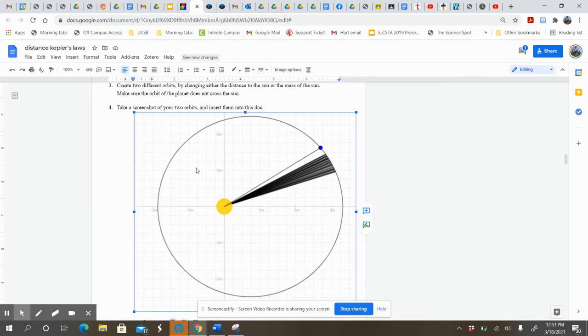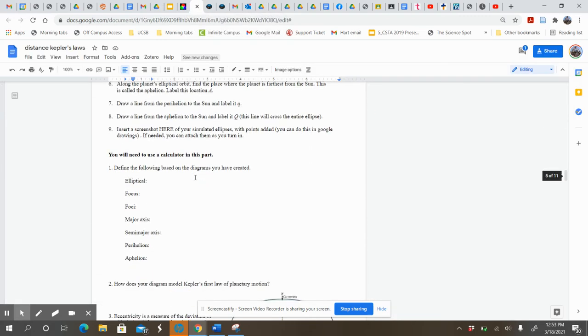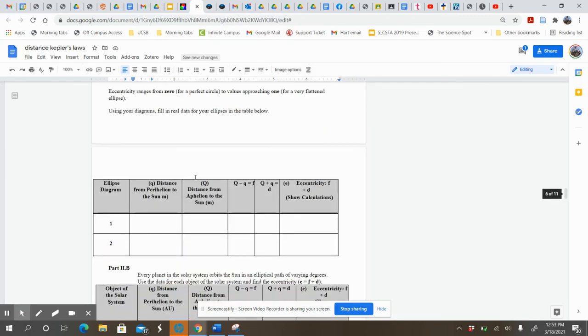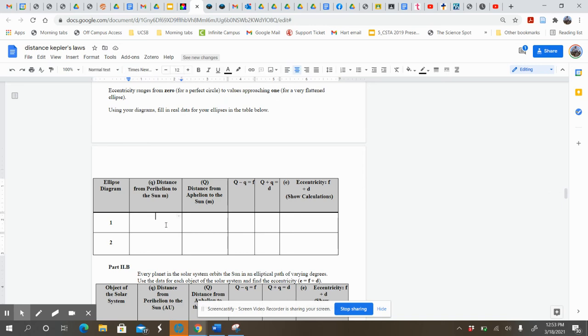So you have to have that data, and then we're plugging that in right here, ellipse 1, distance from perihelion to sun. And again, you're using the numbers in that grid. Right here, you should have already had labeled your big Q and your little q. You should have had each of these things labeled there. Oops, looks like I moved them. Sorry, I'll make sure that's fixed.